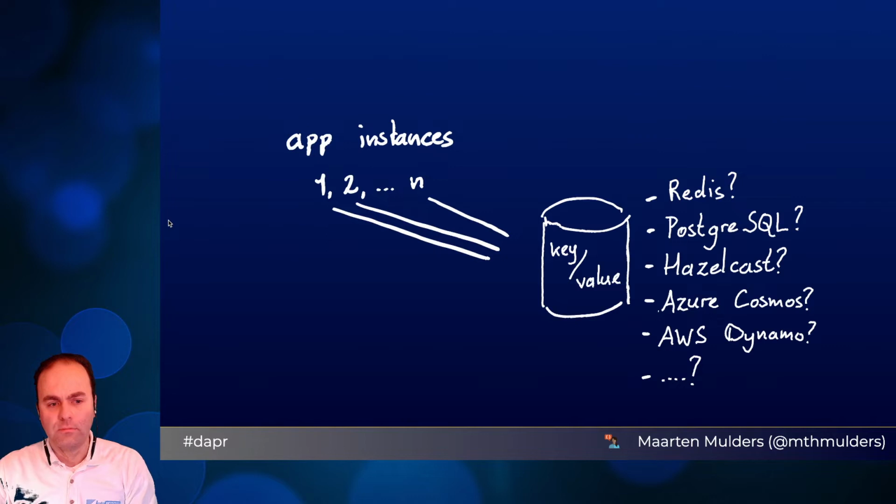Now, the idea is simple, but how are we going to implement it? All the instances of our application need to be able to communicate with the same shared key value store. Will we be using Redis? Or given that we already have a database, shall we just reuse PostgreSQL? How about Hazelcast? Or if we are running in some cloud environment, did we consider the cloud services that come with that cloud environment? We don't know, but if we don't make a choice, we can't get it working, so we need to do something.